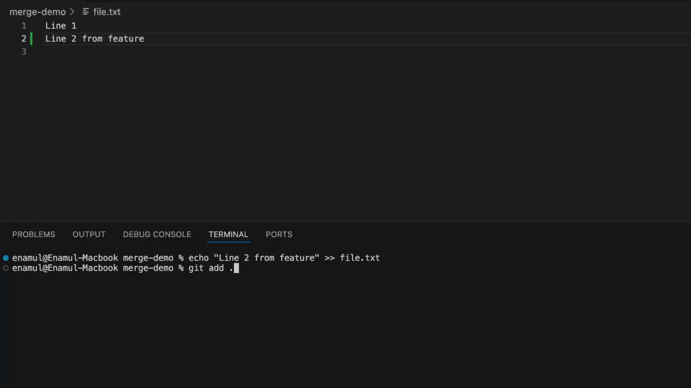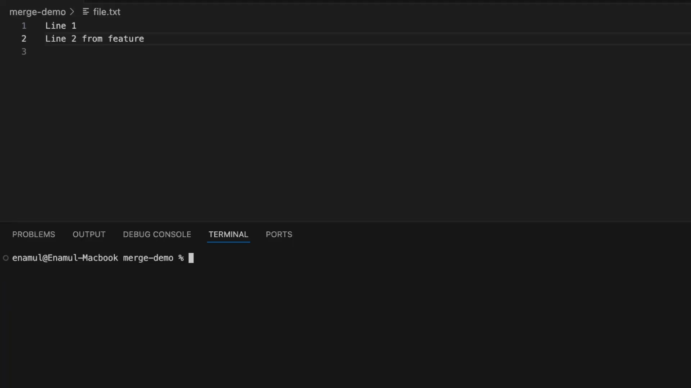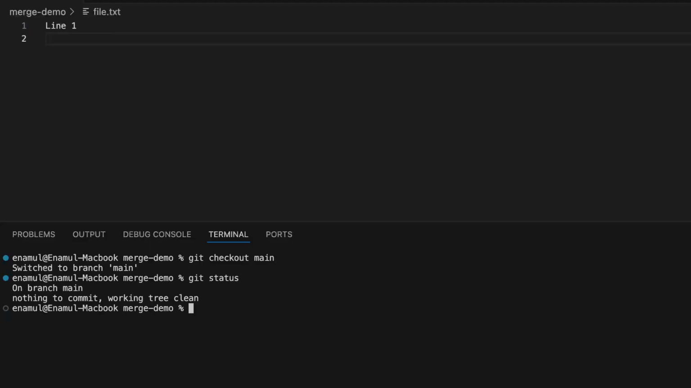Now we'll add it to git and commit it, very normal stuff. The commit message is add line 2 from feature. Okay, it is committed. Now let's switch back to the main branch. We are now in the main branch and line 2 is not here.